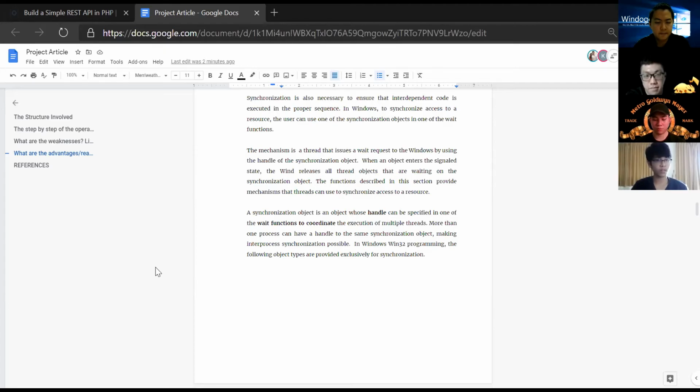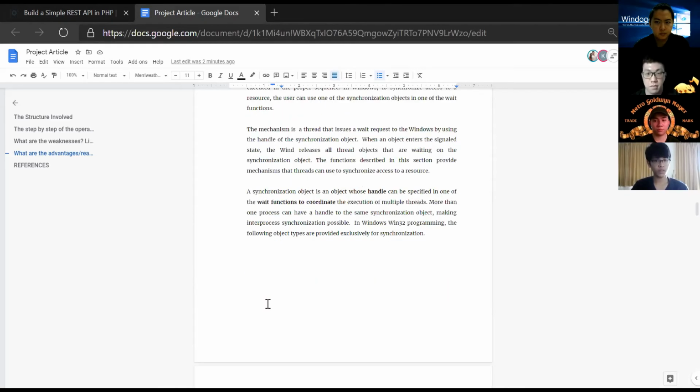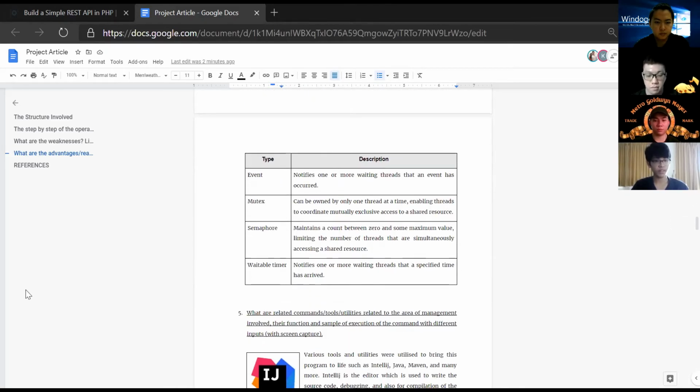More than one process can have a handle to the same synchronization object, making inter-process synchronization possible. In Windows Win32 programming, the following object types are provided specifically for synchronization. In the table, event means notify one or more waiting threads that an event has occurred.